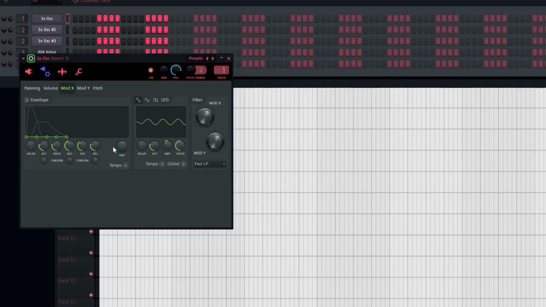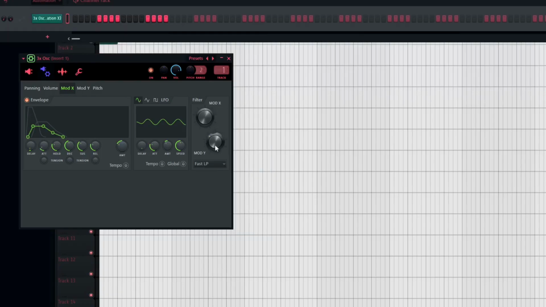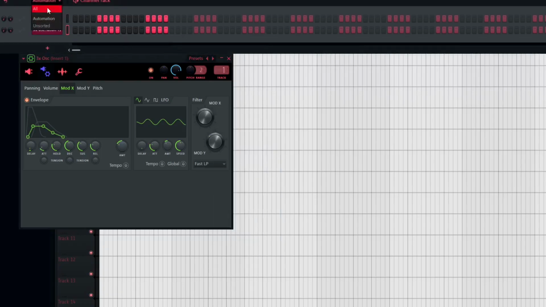Well, maybe not this one. I don't know how it sounds. I don't like it. That's fine, I suppose. Yeah, we could modulate that. So I'll show how you could automate it as well.